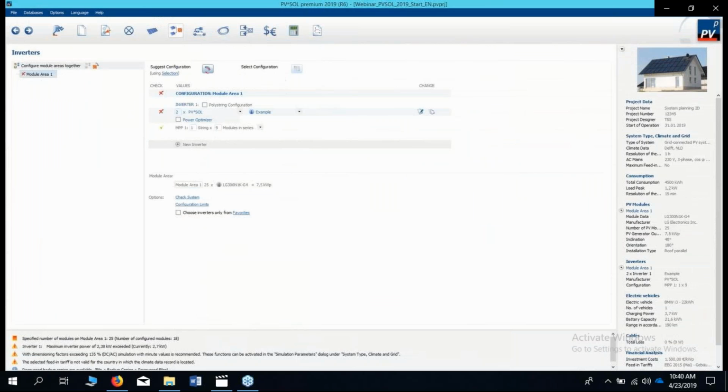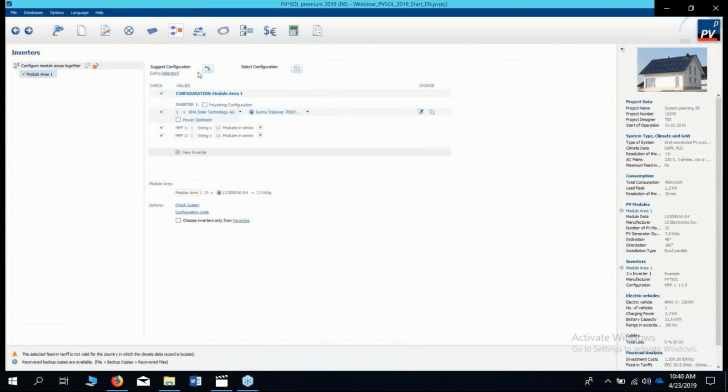If you then press this button with the arrow down, then automatically the best configuration of this pre-selection of inverters will be taken here. And here we are. This is a Sunny Tripower 7000 TL20. This is an inverter with 2 MPP trackers, and we have at the first string 12 modules in series, and for MPP tracker 2, 13 modules in series. In sum, these are 25, and now everything is fine. As you can see with these green hooks, there is no error, no problem.